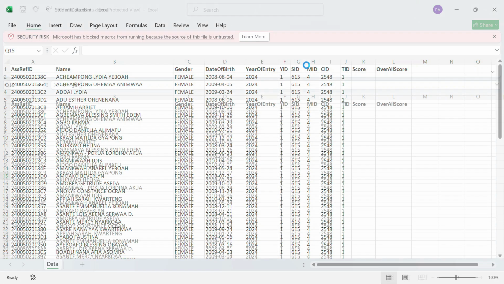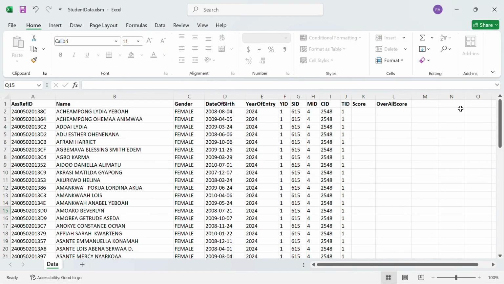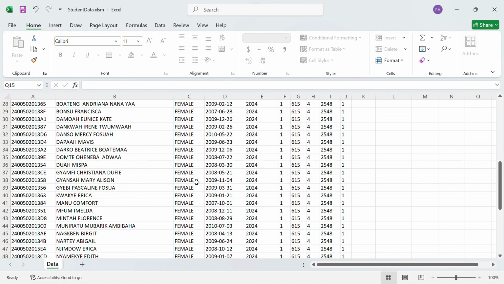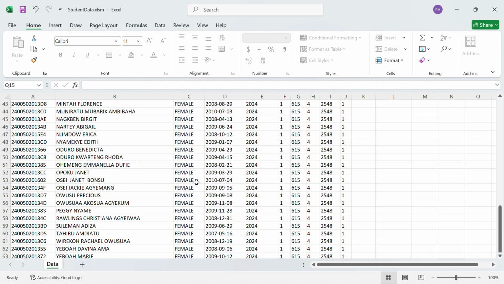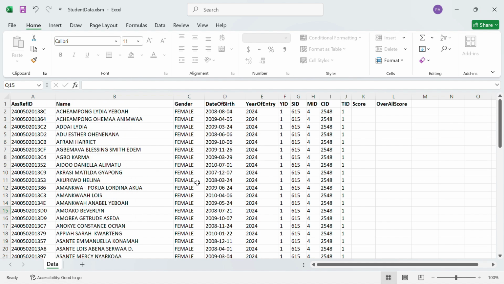Click on enable editing to enable any other entries. See, there are entries over here. Don't worry yourself to make any changes to any of the entries you have over here. The only place you are going to feed data with are the score place and then the overall score.